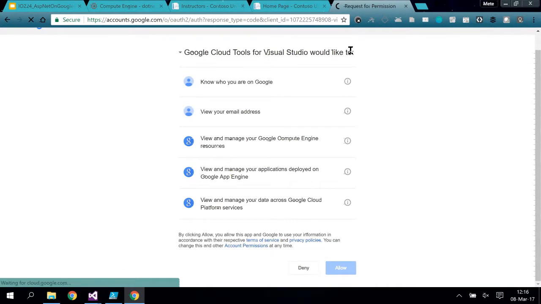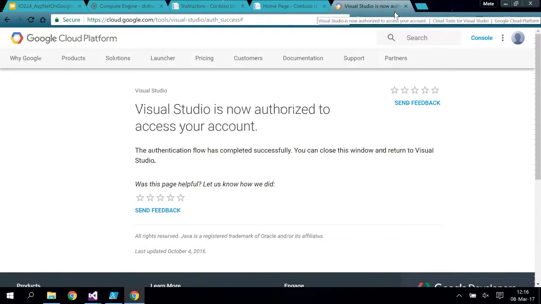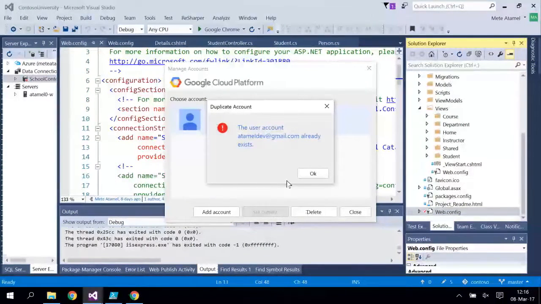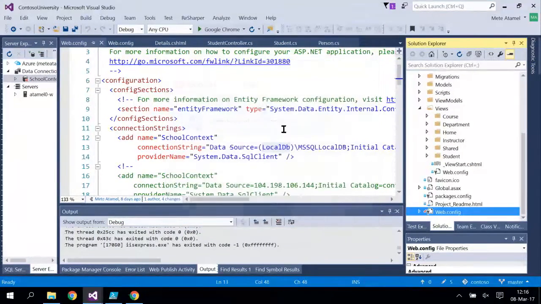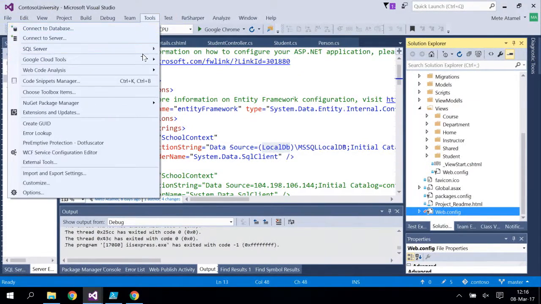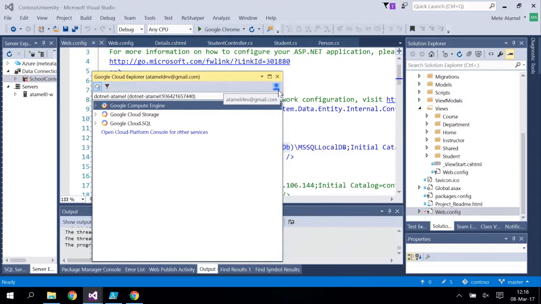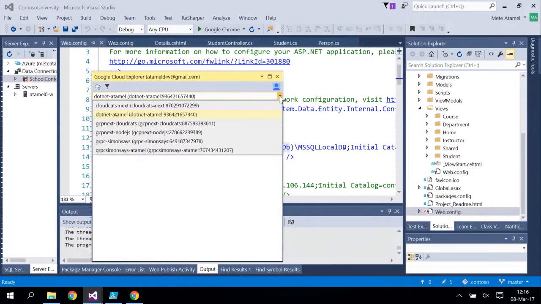And then Allow. And now Visual Studio is authorized to access my account, which is great. I go back here. It tells me that your account is already here because I already added my account here. That's OK. And now, if I go to Tools and Google Cloud Tools, I do show Google Cloud Explorer. Now, this is me. And then these are my projects that I have under my account.